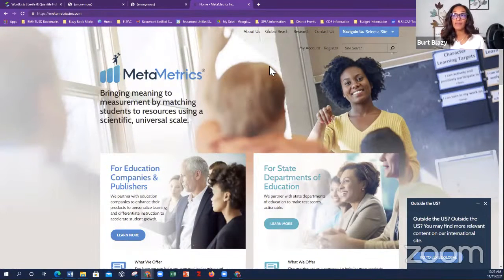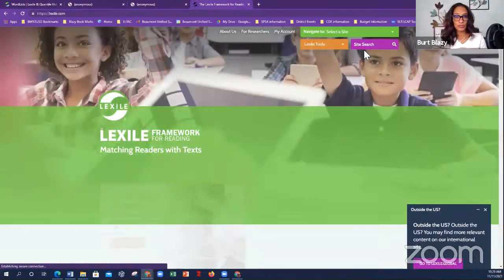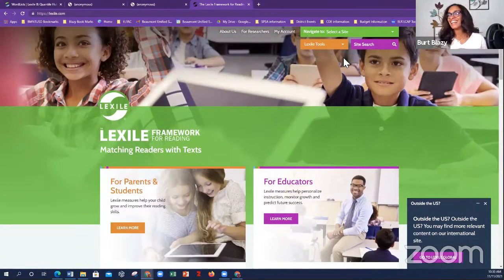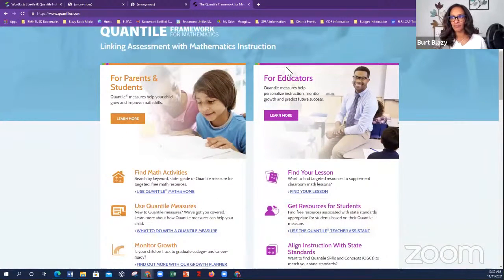So just to recap, MetaMetrics is a site that offers, anywhere in the United States or in the world for that matter, background on Lexile and Quantile measures. If you go to this site and click on Lexile Framework, it gives you how to look at the framework for parents and students, and then for educators as well. Notice that this background is in green. If you also look at quantiles.com, it also gives you the framework for parents and students and for educators.